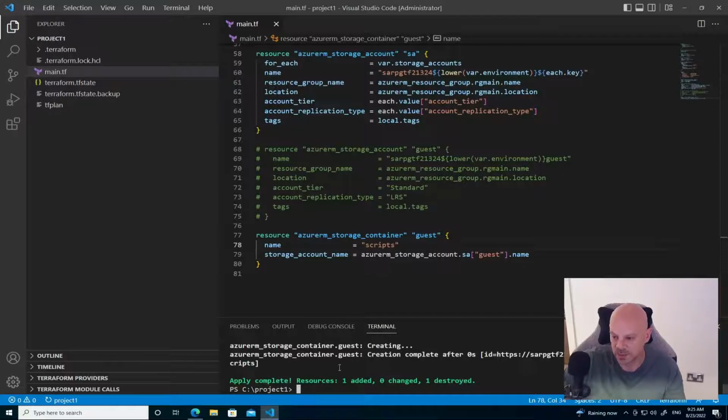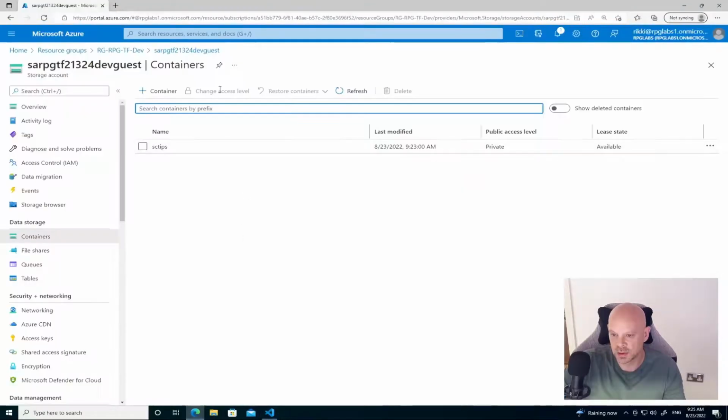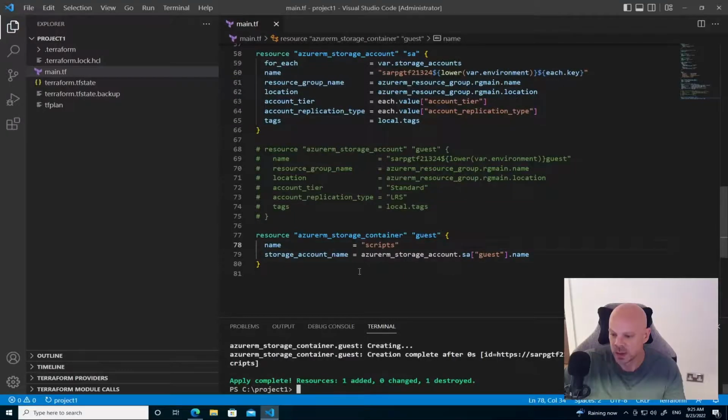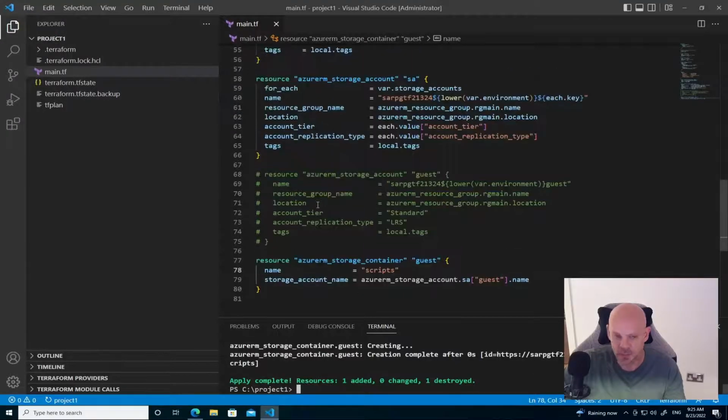Okay, so that's finished. As you can see, it's added a new resource, so our new container, and it's actually destroyed one because obviously we can't rename a container, so it has to delete the old one and put the new one in. So if we head over and do a refresh, let's see if it's updated yet. There we go, it's now fixed our problem. Okay, so we're all good there.